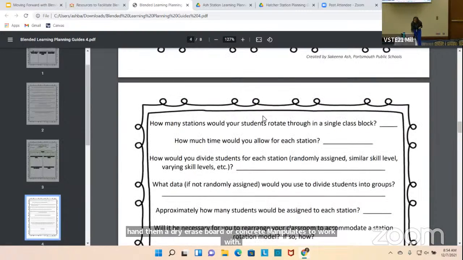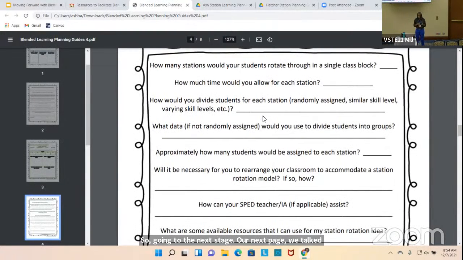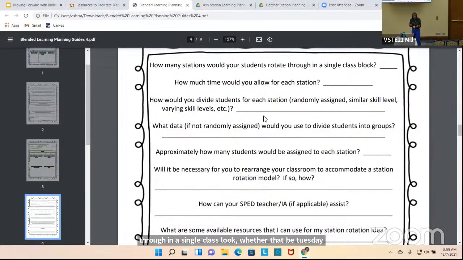So going to the next stage or the next page, we talk about how many stations your students would rotate through in a single class block, whether that be 2 stations or 5 stations, just whatever is appropriate for what's being taught. How much time would be allowed for each station, based on the number of stations the teacher has designated.